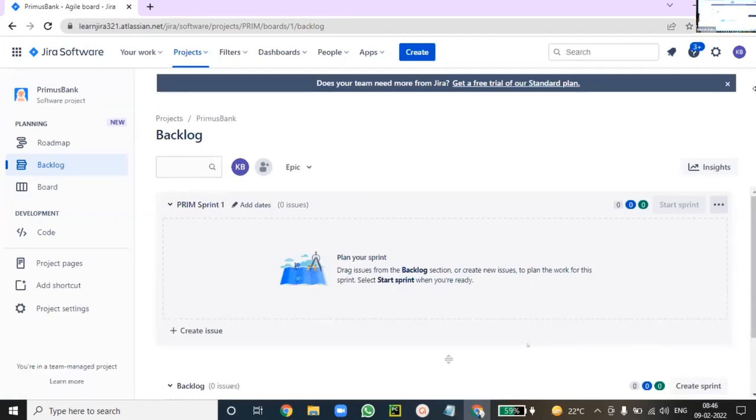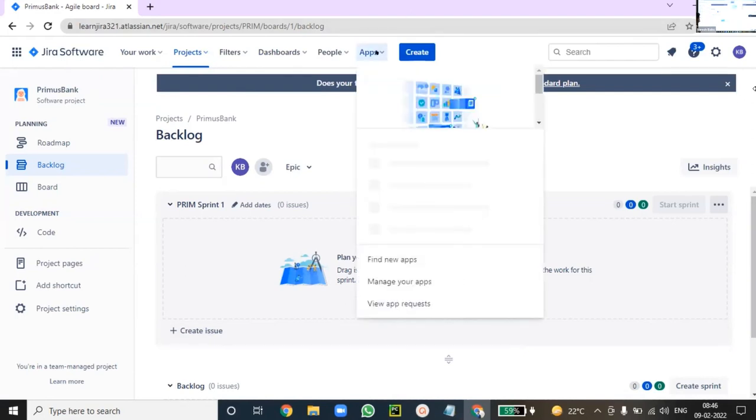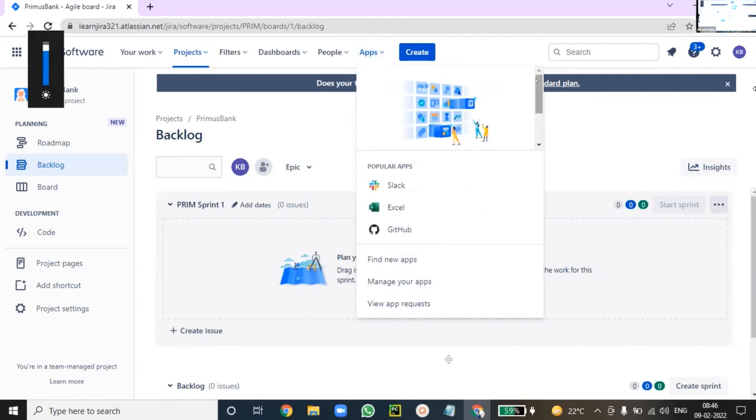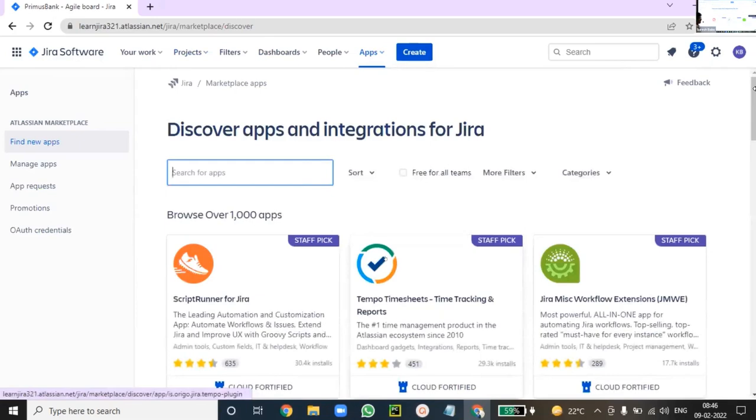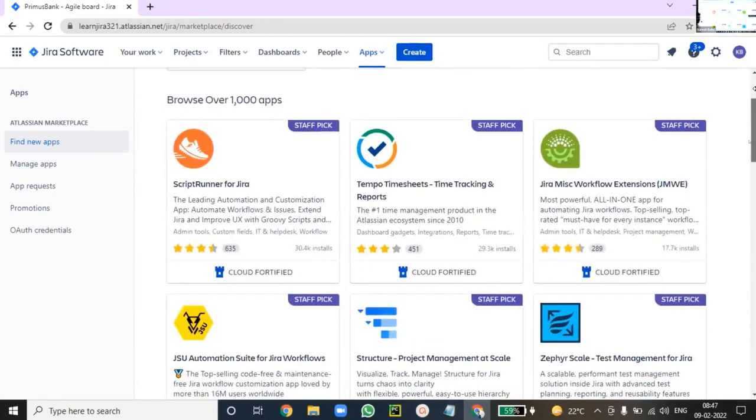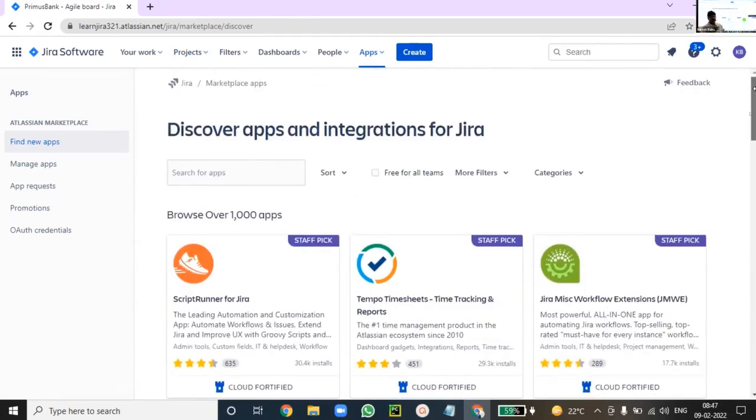Before the create, there is an option called apps, right? Listen. In the Jira tool, you can integrate many apps available in the marketplace. Click the link, find new apps. There are many integrations available for Jira. Apps or add-ons available for the Jira tool. Generally, what is an add-on? If you install it, you will get some extra features.